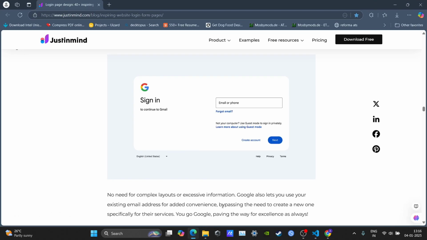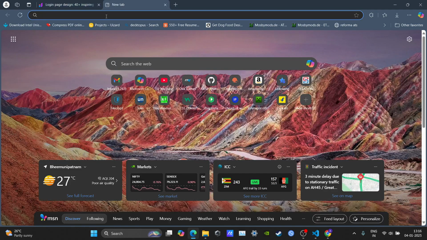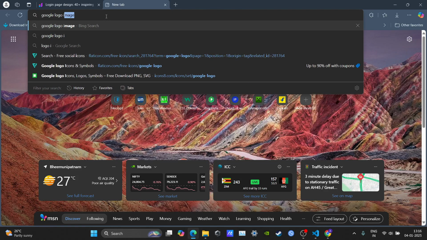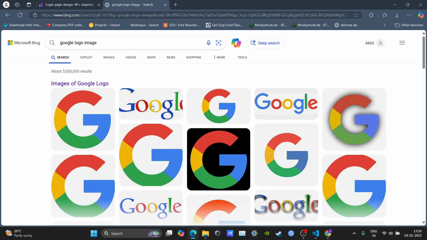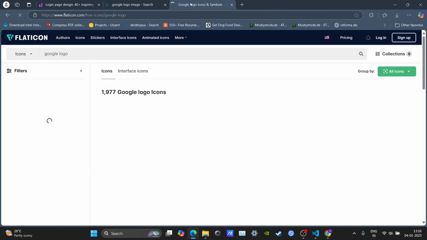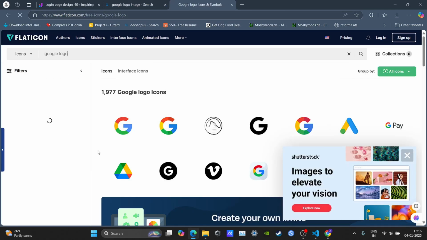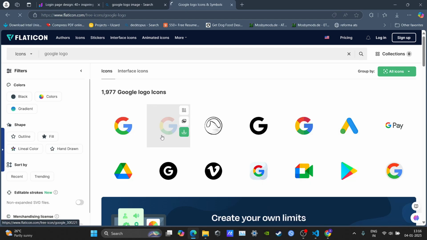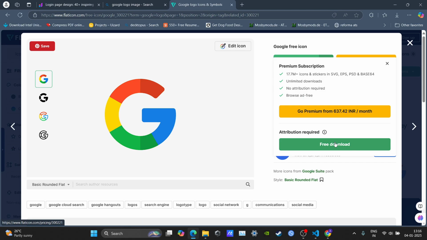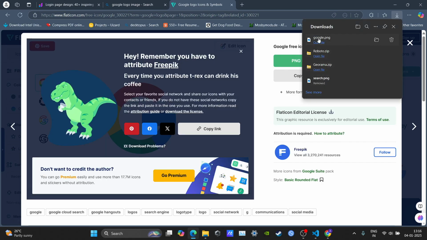Okay guys, now if we look into this login page, we have a Google logo, right? To get this Google logo, you need to go to any favorite browser, and I'm going to search for Google logo image. I'm going to hit enter and go to this website called Flaticon, because this website provides you free PNG icons of any images. Currently we need this icon because it looks good. Here this is a PNG format. I'm going to select 64 pixels and click on free download. That's it. Your Google image will be downloaded over here.